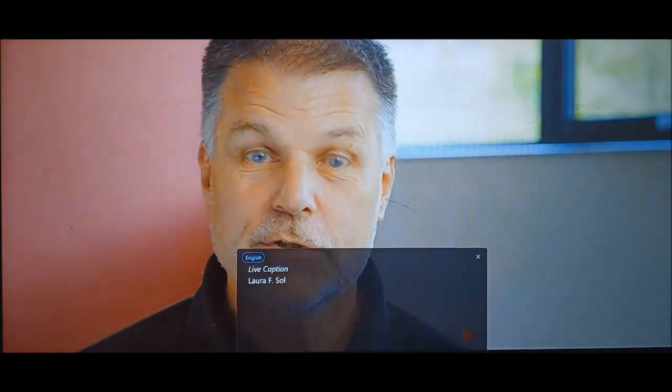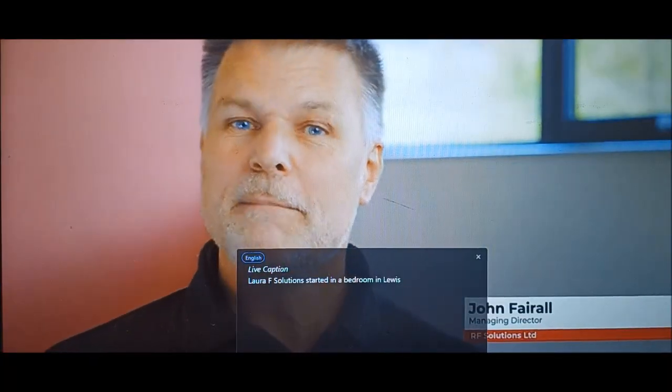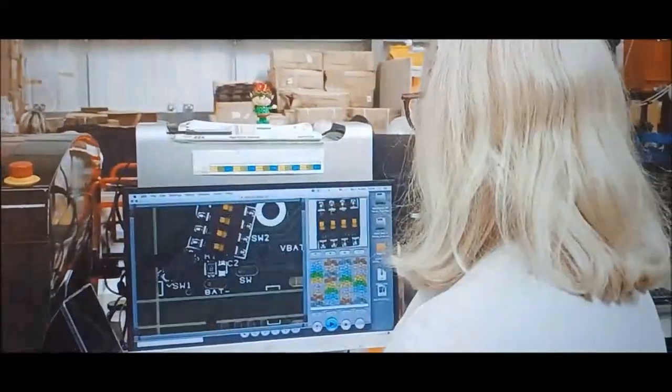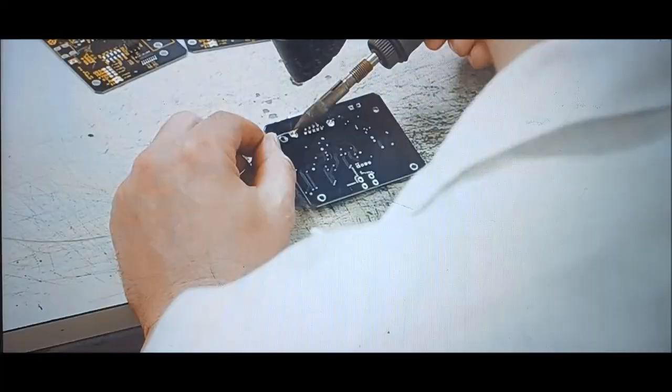RF Solutions started in a bedroom in Lewes many years ago. Where then required, an optical robot arm will inspect with a camera, and then they'll go through to any hand processing where an operator will perform soldering.